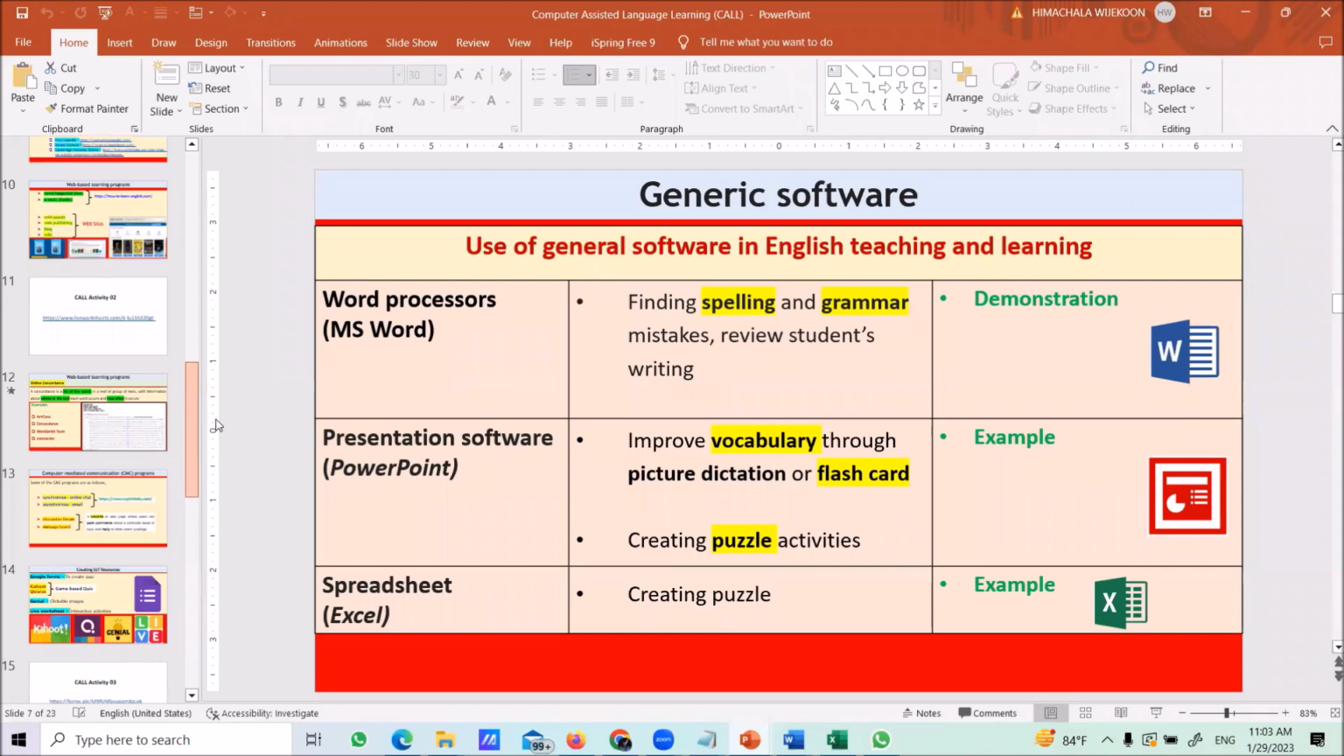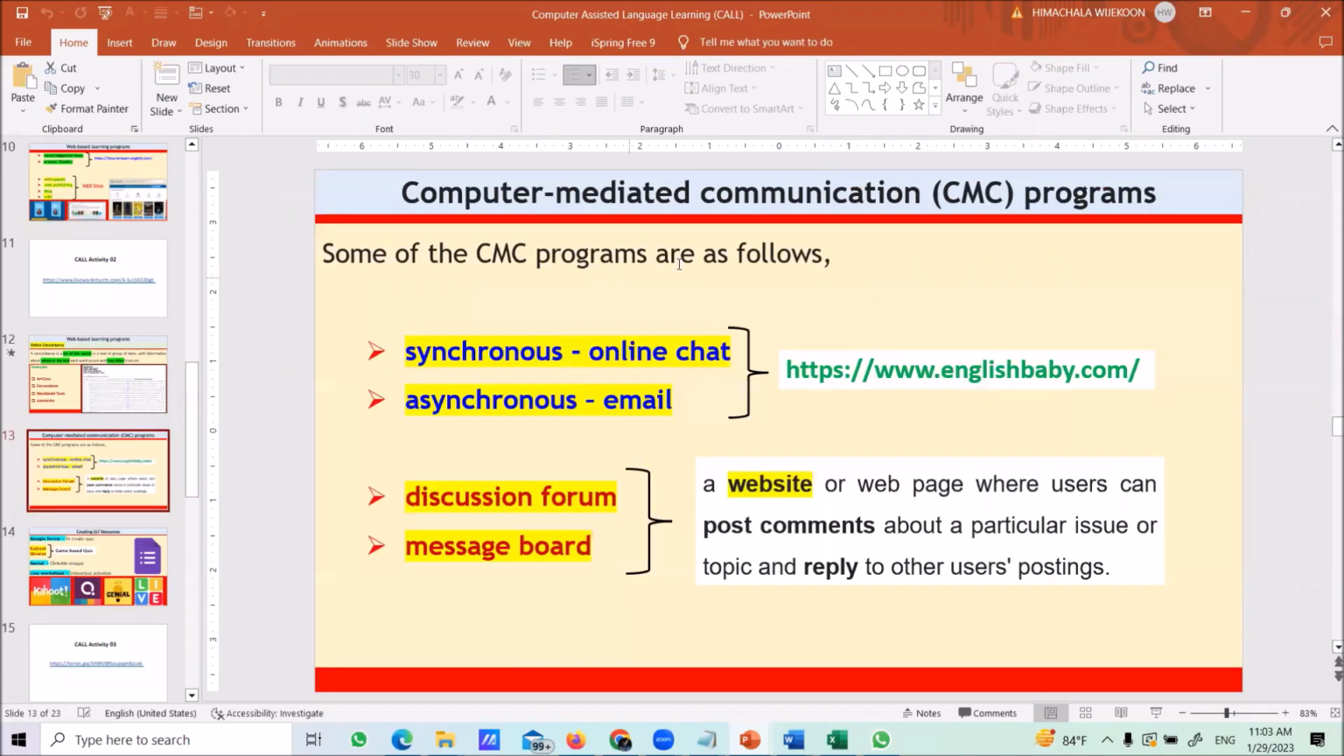Right, here we discussed that part also. Computer-mediated communication, CMC program. That CMC program is two types: synchronous or asynchronous. When you are using the synchronous method, immediately you can discuss, give feedback and get the response from the student. The same time as the conversation, you can do your task with your student.